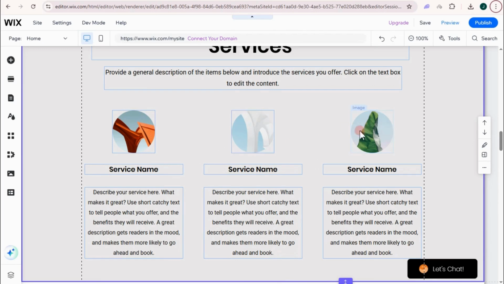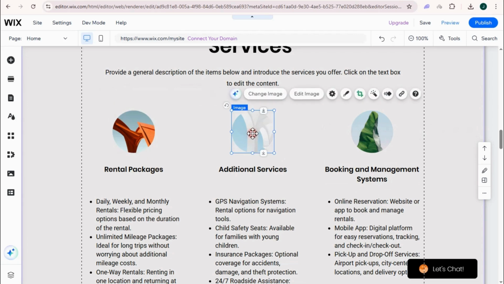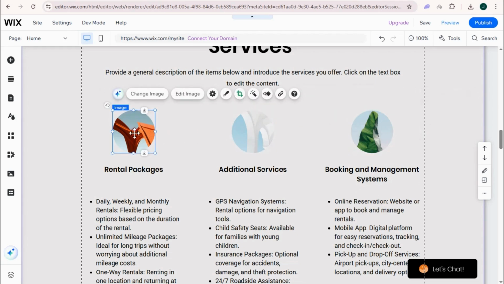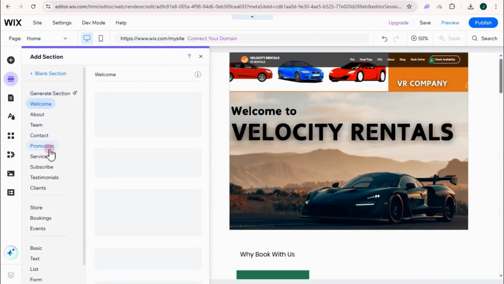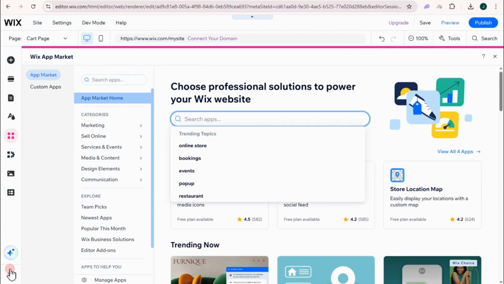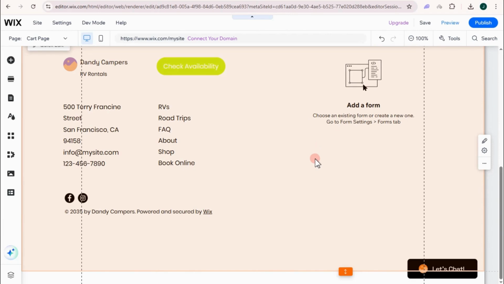So I'm going to show you a sample of service names. So here are the samples, for example, rental packages, additional services, booking and management systems. And you can just basically change the image right here by adding from Wix library or adding from your computer if you have, or adding a picture that you have created using Canva. So basically that's it. If you want to add more, just click this one right here and then add more sections like subscribe or testimonial. So other options here are optional. So this is really the main way of how to create your car website using Wix.